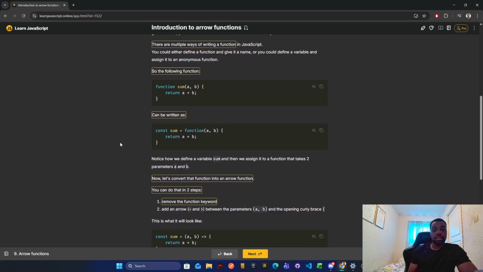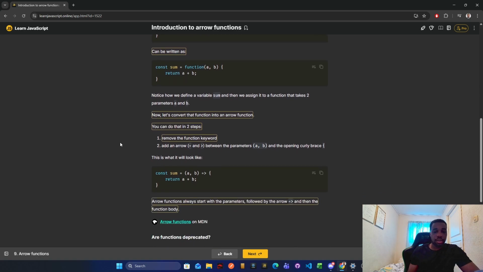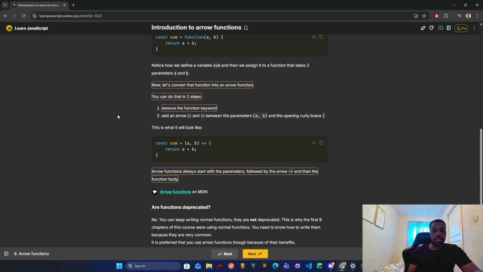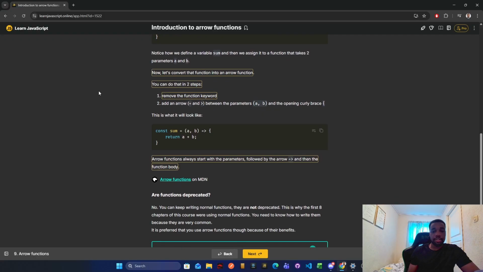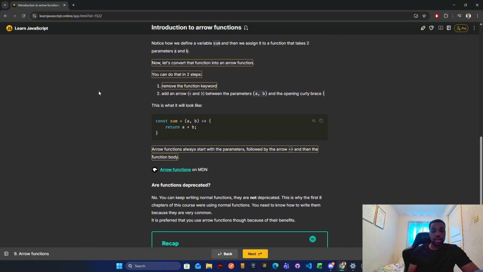const sum equals function a, b. So notice how we define a variable sum, and then we assign it to a function that takes two parameters, a and b. Now let's convert that function into an arrow function. You can do that in two steps. One would be to remove the function keyword, and two, add an arrow between the parameters a, b and the opening curly braces. So this is what it would look like.